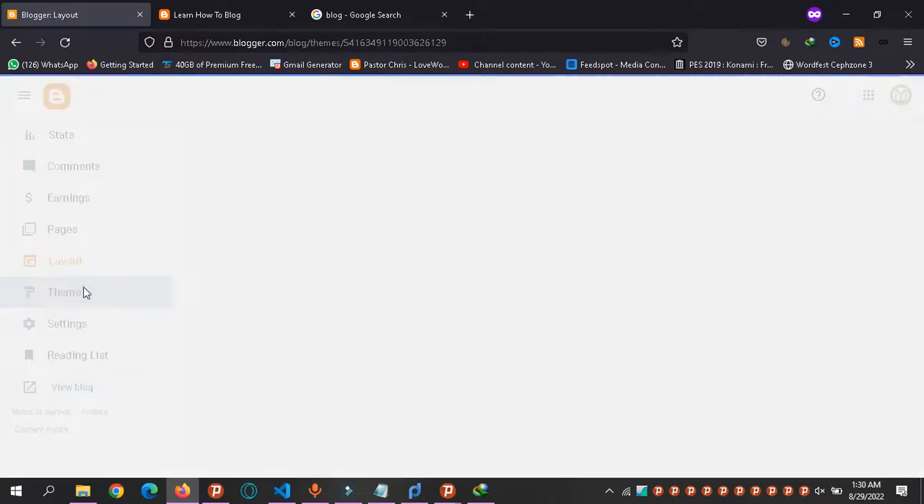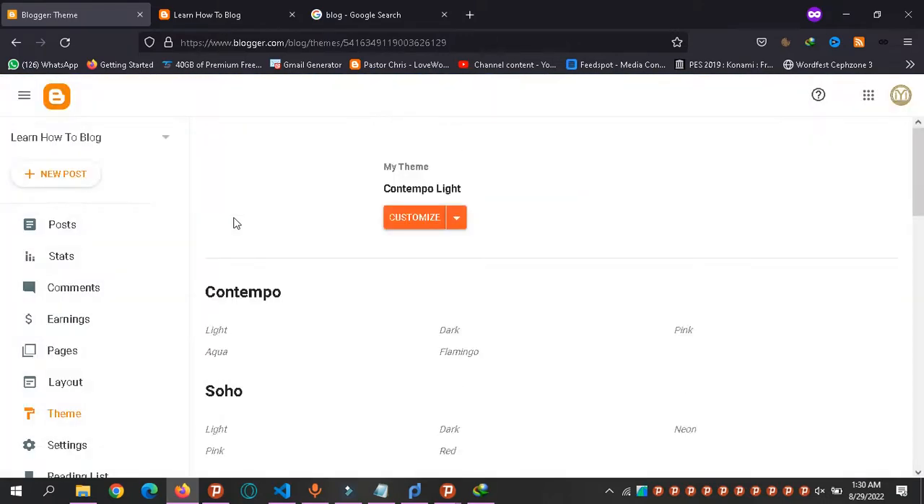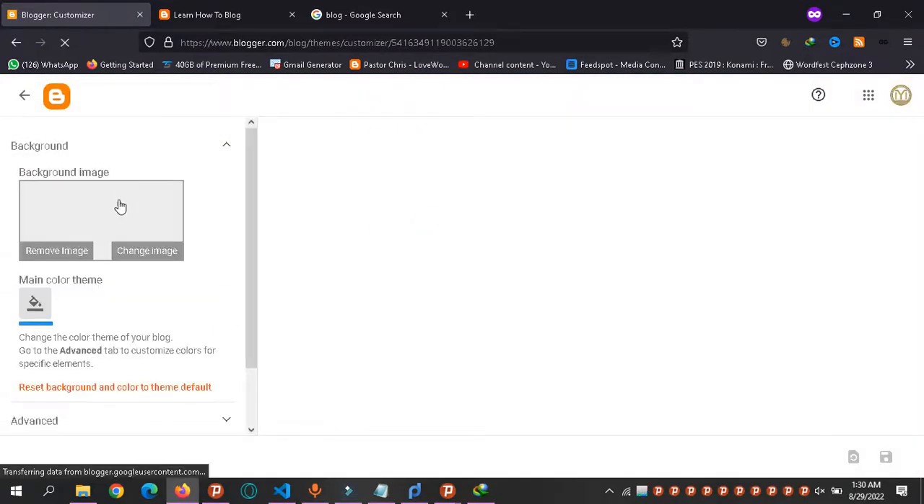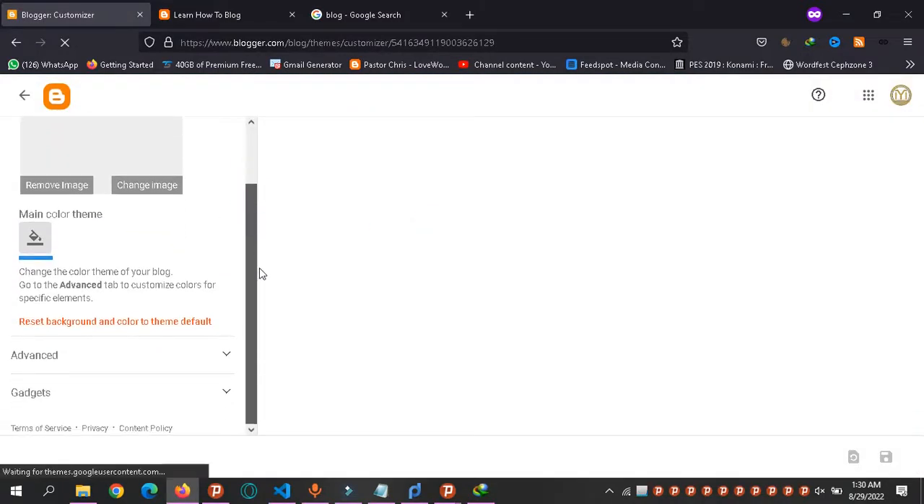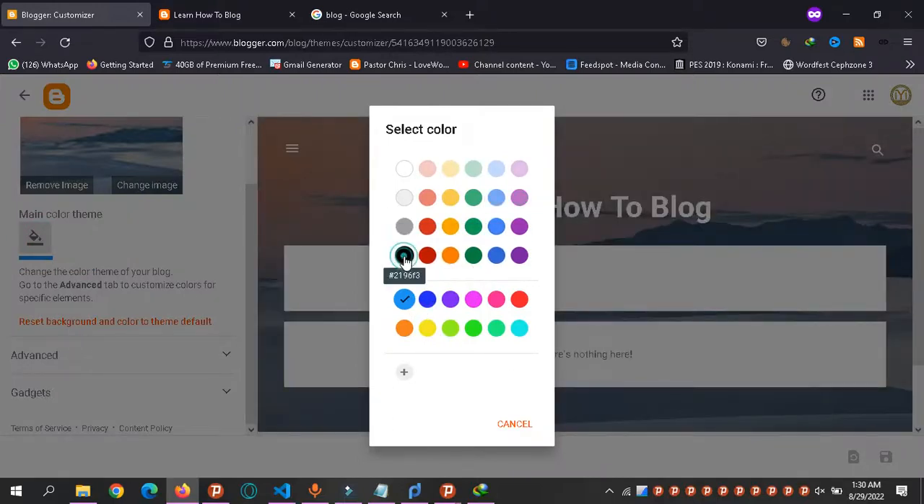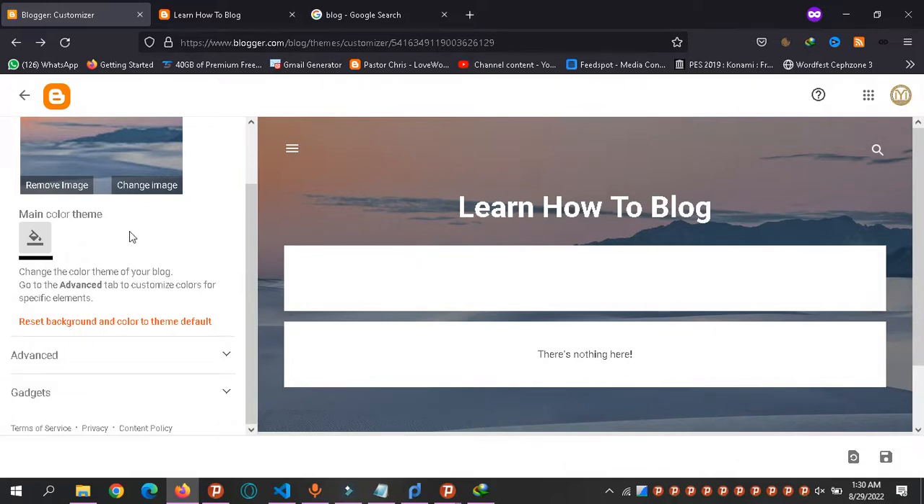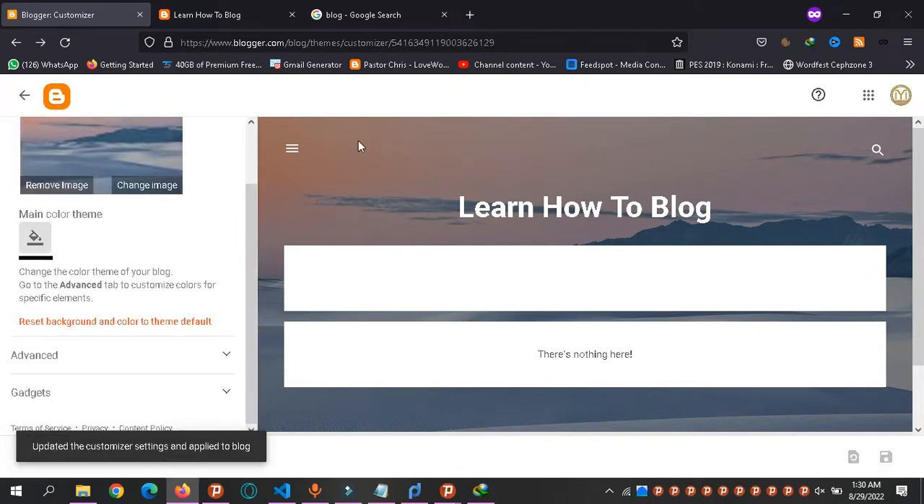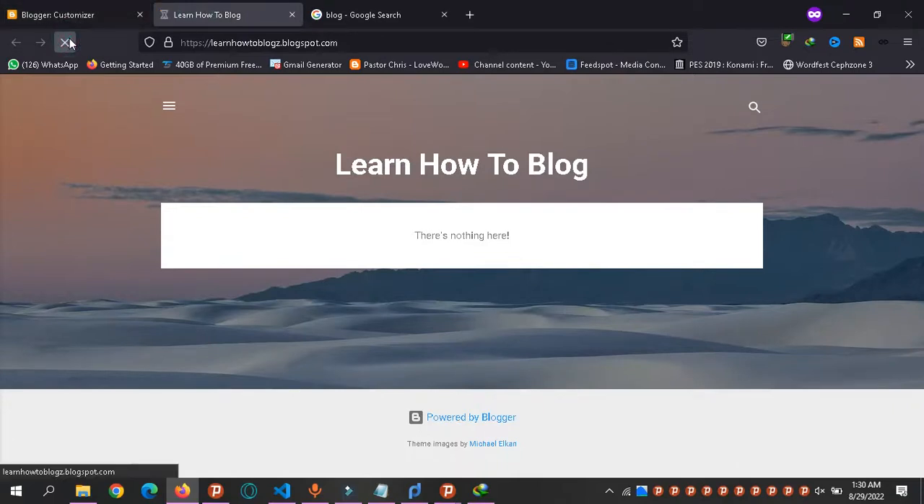So now we go to theme. Here we can change different things about the blog. You can go to customize if we want to. Choose maybe a particular color. Let's say main theme color. Let's choose black and red. I think the contrast will be nice, and give it, let's save, and let's reload and see how it is.